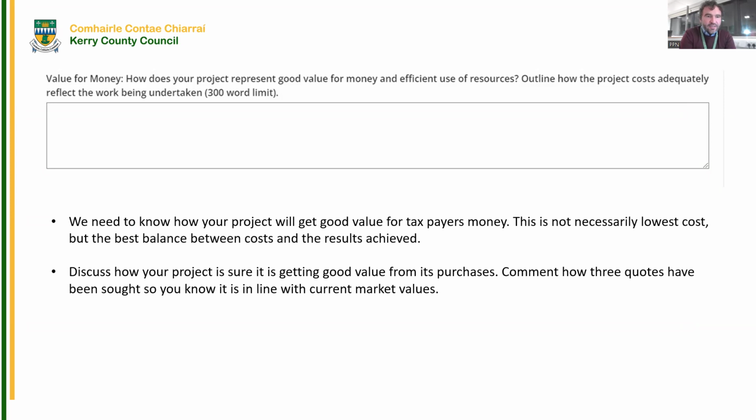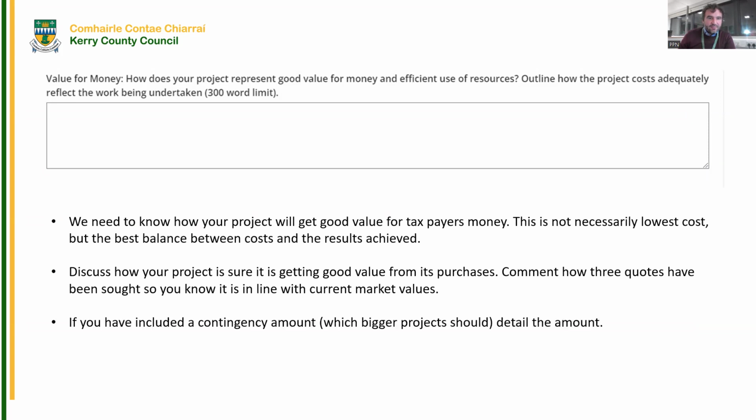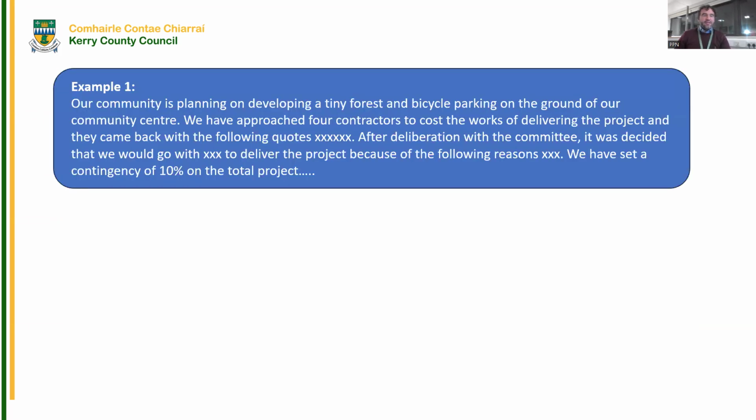We need to discuss how the project is going to get good value for its purchases, and comment on the three quotes, how you sourced them, and how they're in line with the current market. If you have a contingency amount, which is more likely in a bigger project, you should detail the amount. So here's an example of a sample answer to that question. Our community is developing a tiny forest and bicycle parking on the grounds of our community centre.